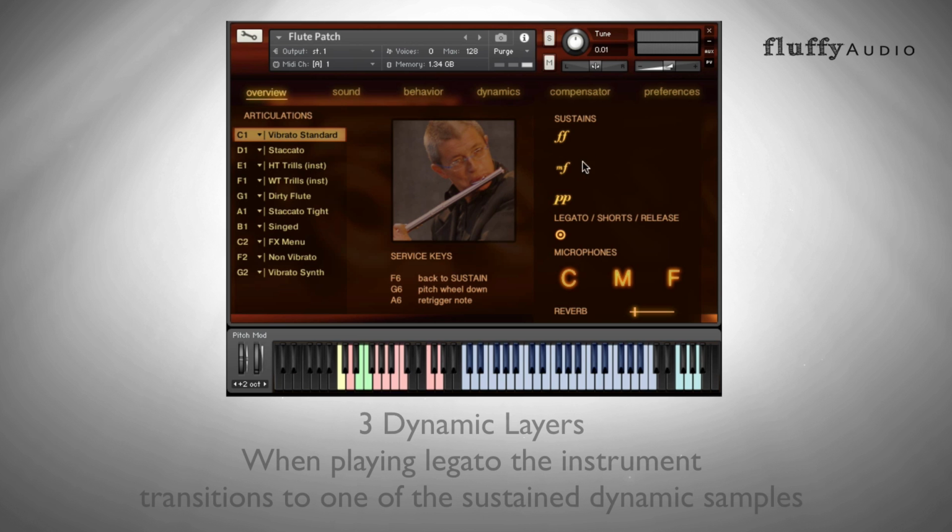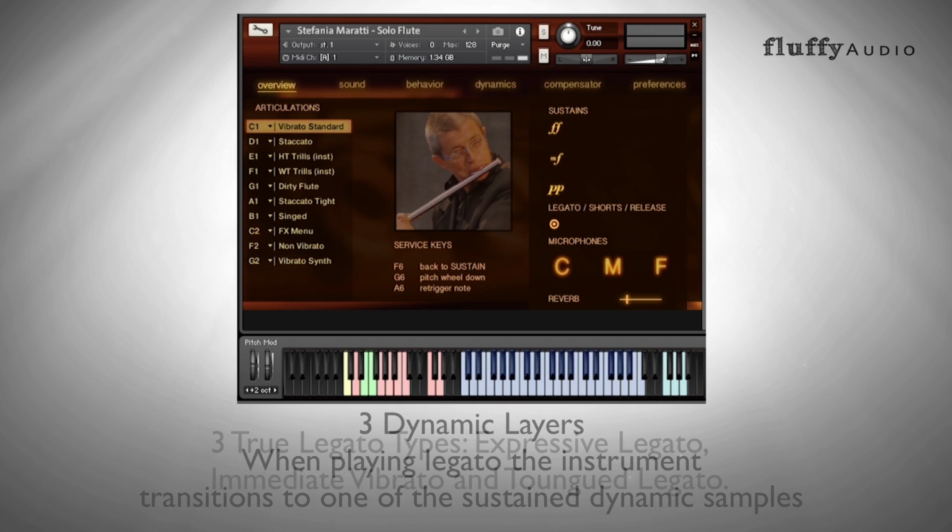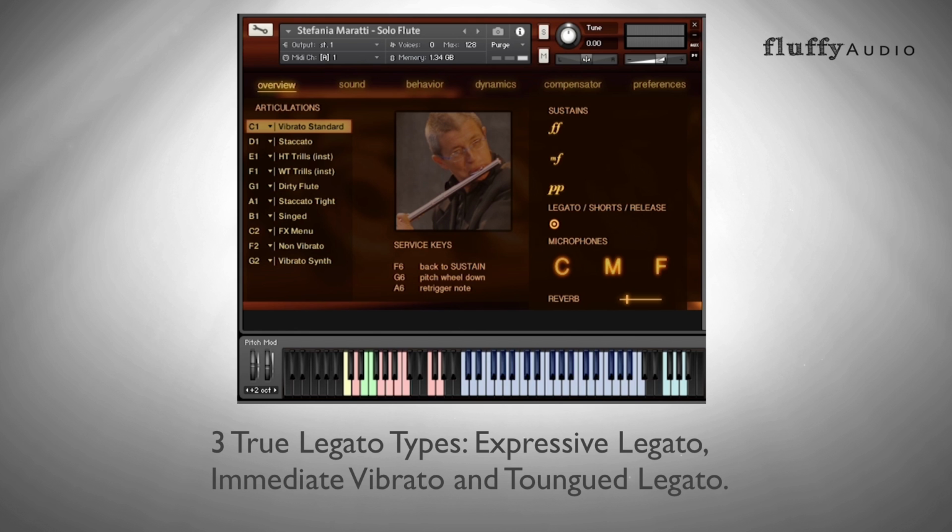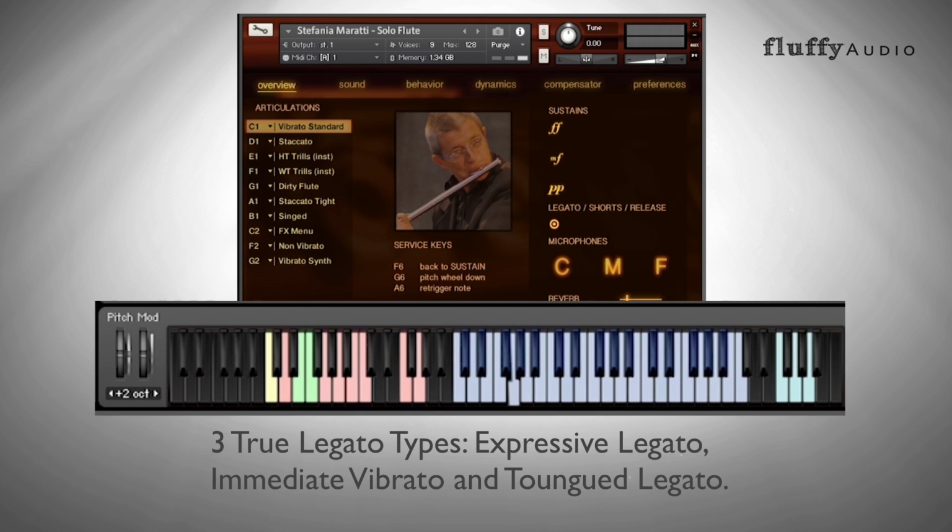The flute has three dynamics, but when playing legato, it switches to a one-layer dynamic with full sustained note after the legato. There are three true legato types: expressive legato, using the pitch wheel down, which vibrates progressively after a while; immediate vibrato, the pitch wheel in the normal position in the middle; and tongued vibrato.